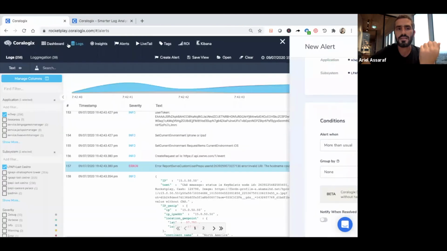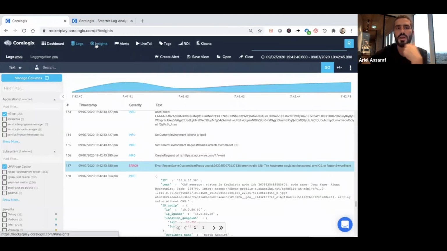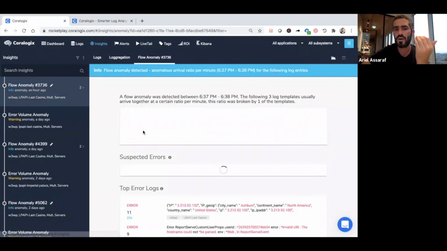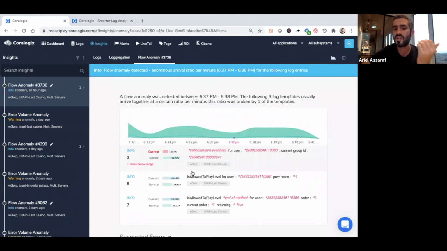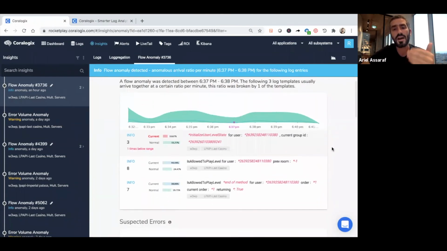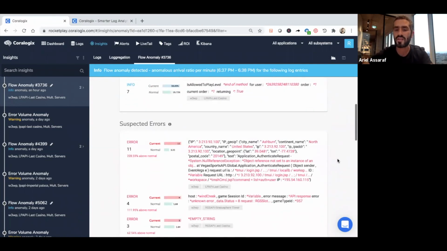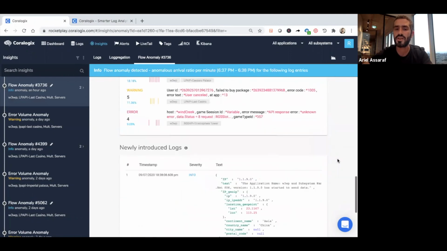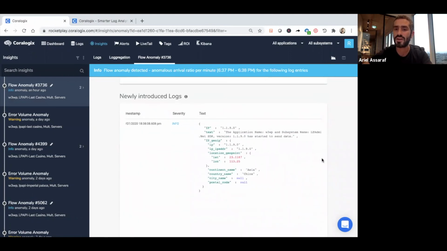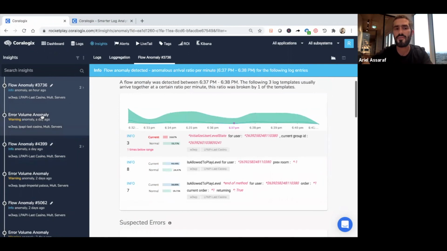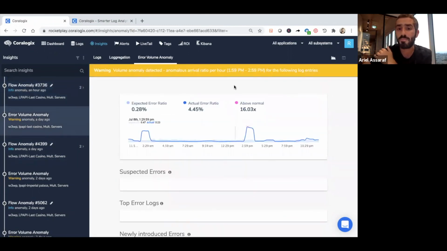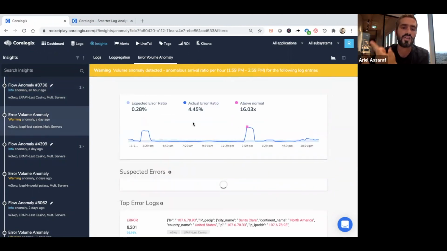Anomalies that we detect, if we go to the insights screen, the two main ones are flow anomalies, where we discover sequences of logs that arrive together at a certain time frame, ratio, and order, and then notify on a missing log, basically understanding sequences that happen across microservices, and then point out suspected errors, top errors, and newly introduced logs and errors that happen during that flow breakage. And volume anomalies that detect spikes: traffic spikes, error spikes, bad API response spikes.